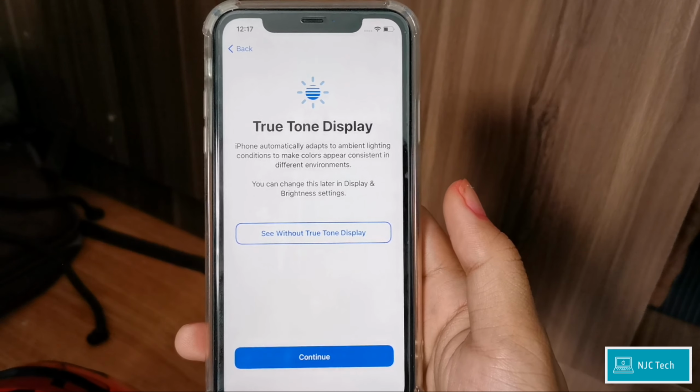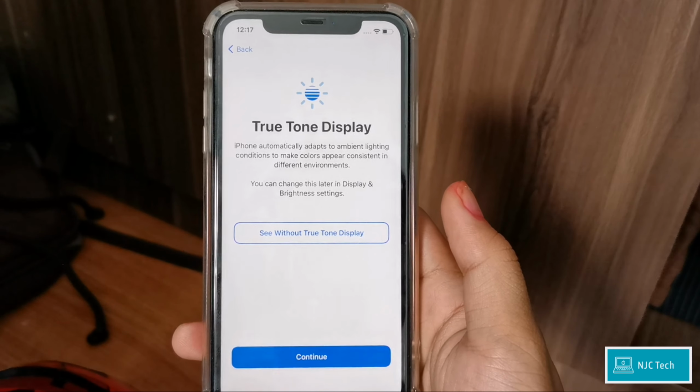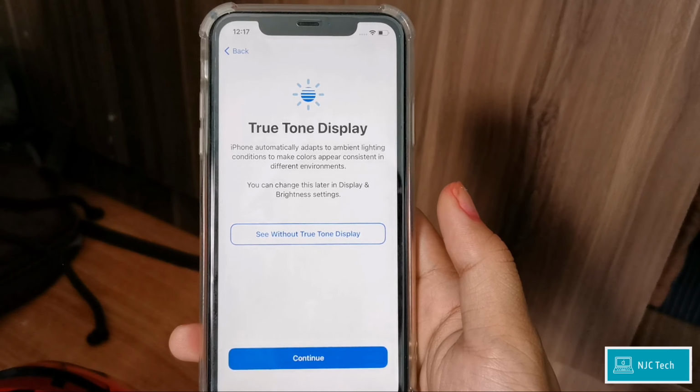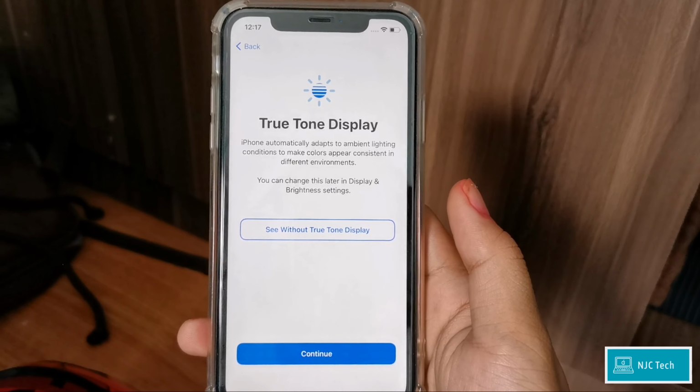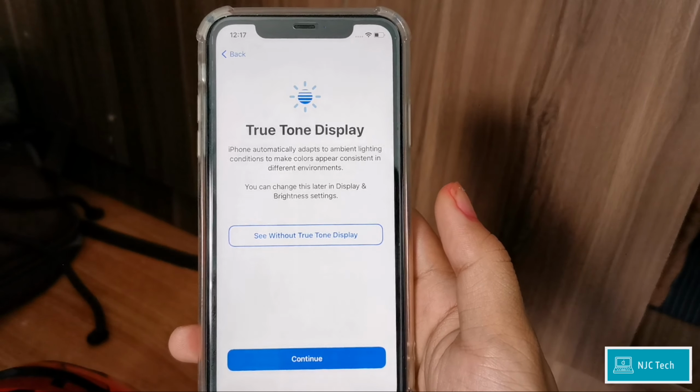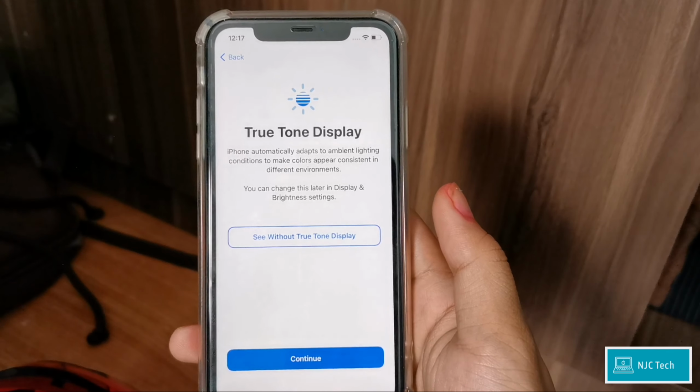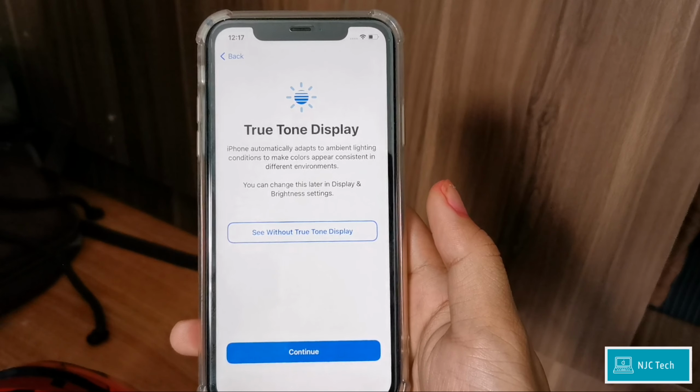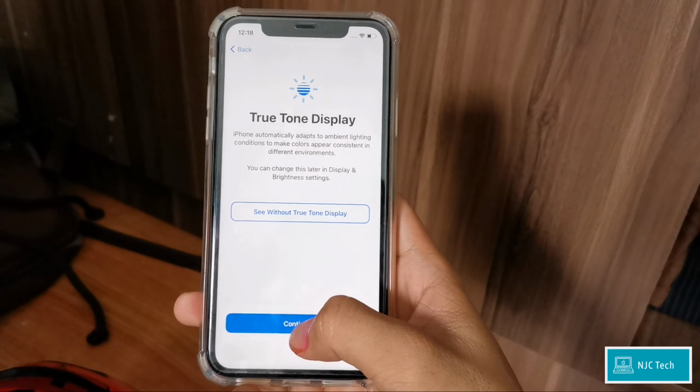Next is the True Tone display. iPhone automatically adapts to ambient lighting conditions to make color appear consistent in different environments. You can change this later in display and brightness settings. So let's just tap continue.